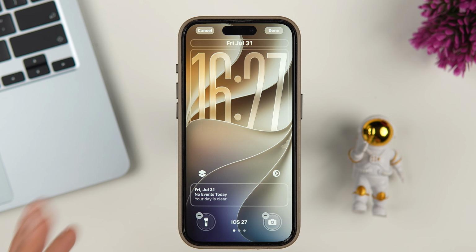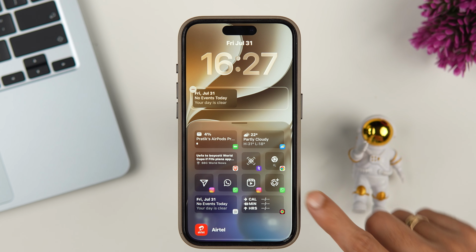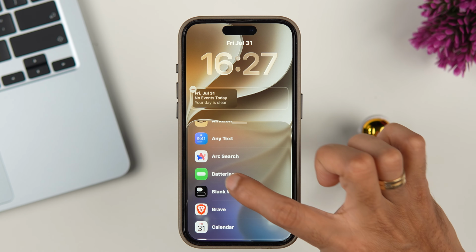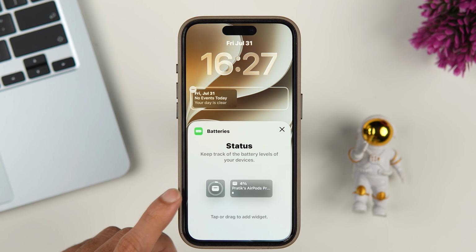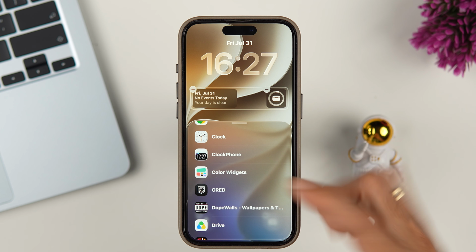Next is, if you want to add more widget, again tap on the widget bar, and this time you can choose another size. Suppose if I want to add widget related to batteries, I'm going to go in batteries. If you have AirPods, you can add this small widget, and again you can search for different widget this time.